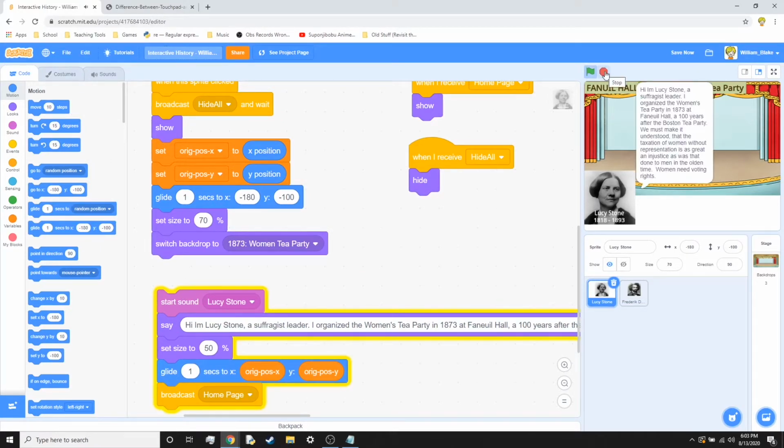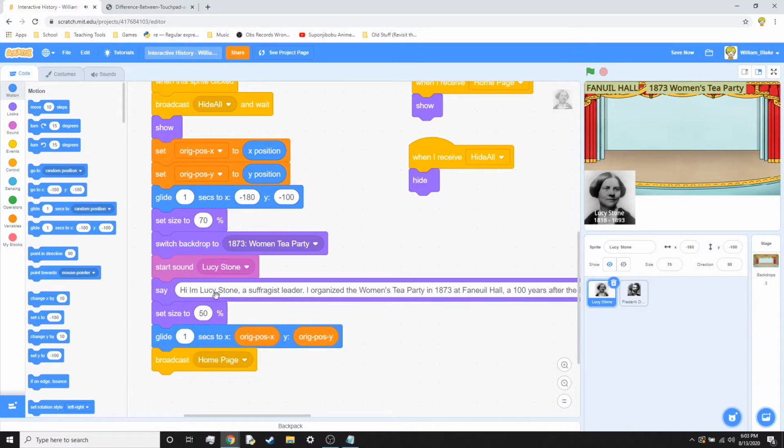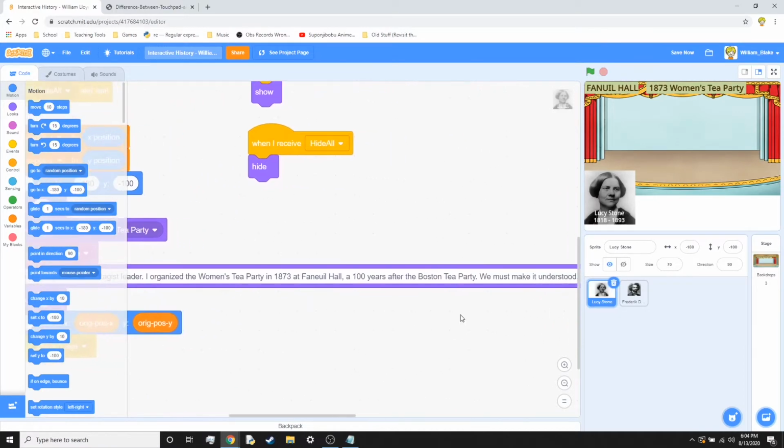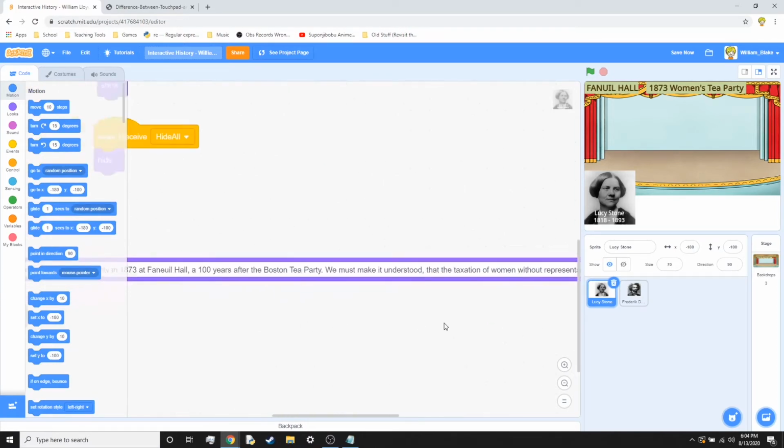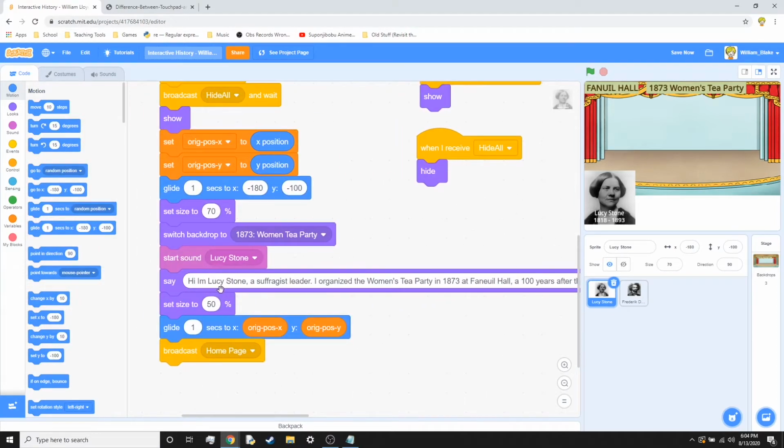Hi, I'm Lucy Stone, and add all the script in a giant say block, which will most likely go off your screen. When they're done speaking, or when the say block is finished, you simply revert them back to their original size. In Lucy Stone's case, this is a size of 50. You glide back to your original X and Y position, which we stored before we moved. And then we broadcast this message called homepage, which simply makes all our characters reappear since we hid them earlier.